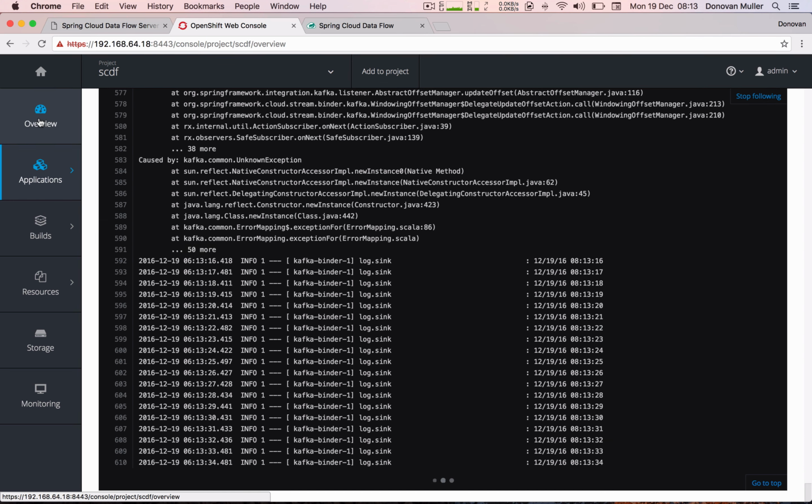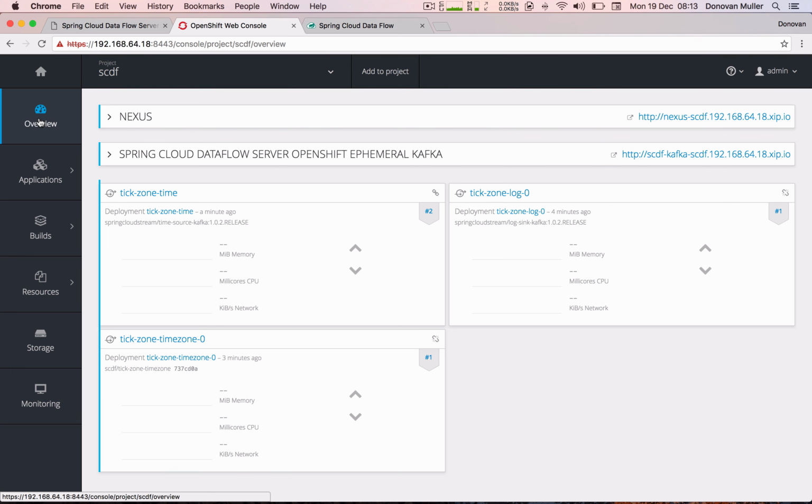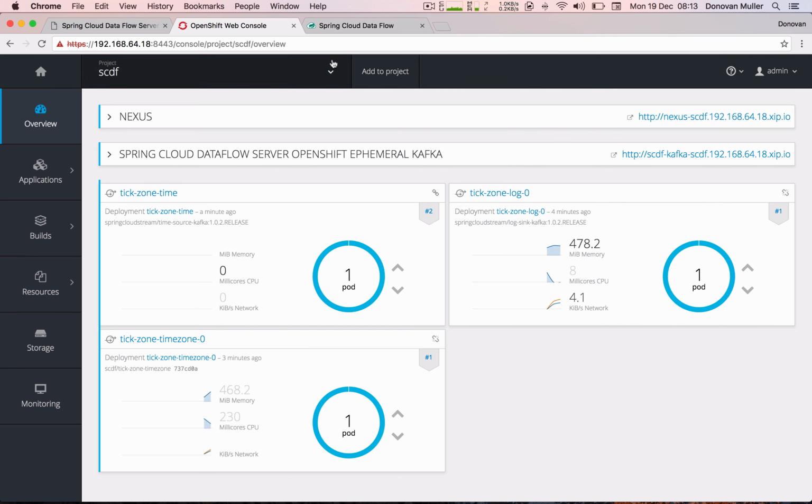Awesome. Okay, so that brings me to the end of the short little demo of Spring Cloud Dataflow server for OpenShift. Hope you enjoyed it.